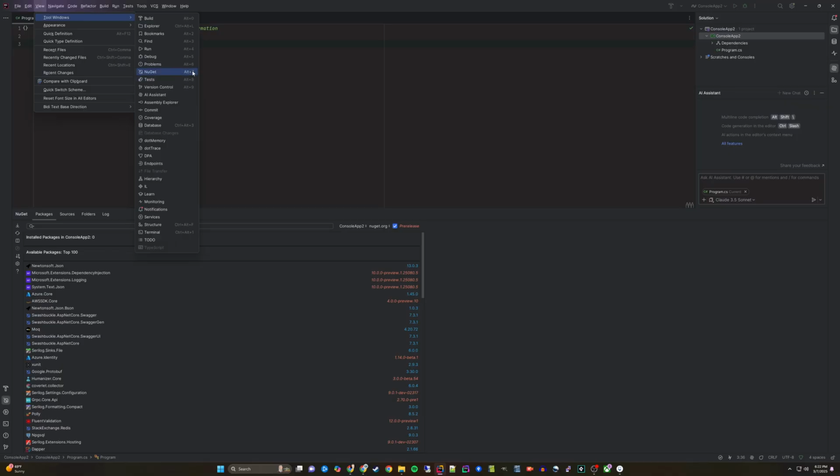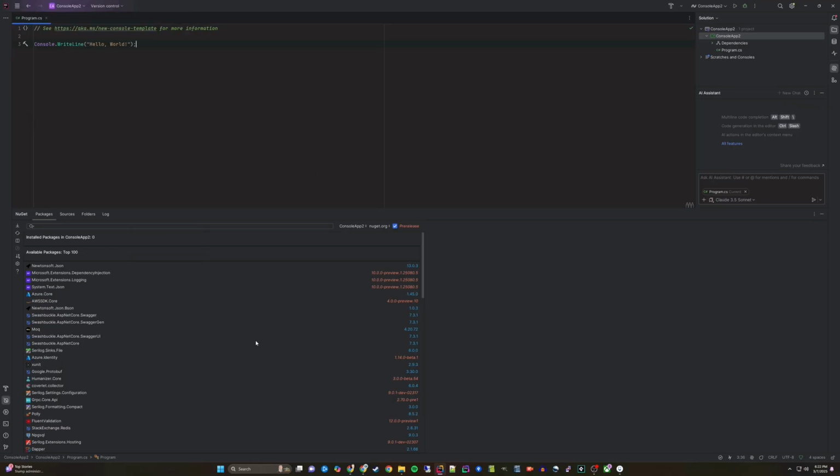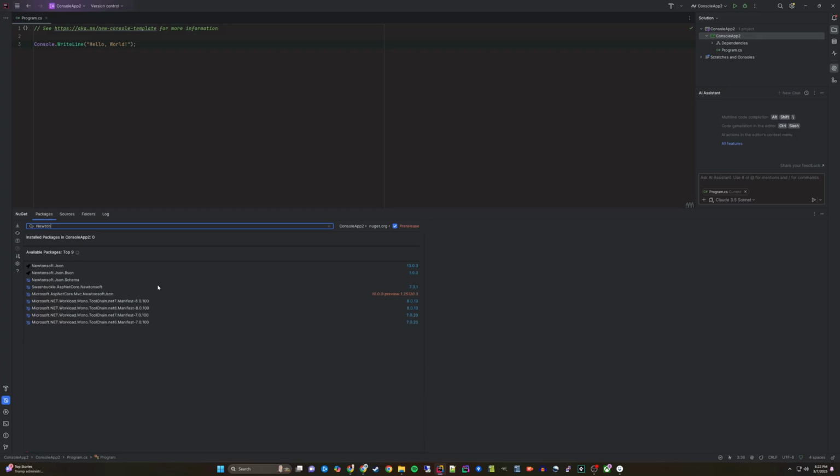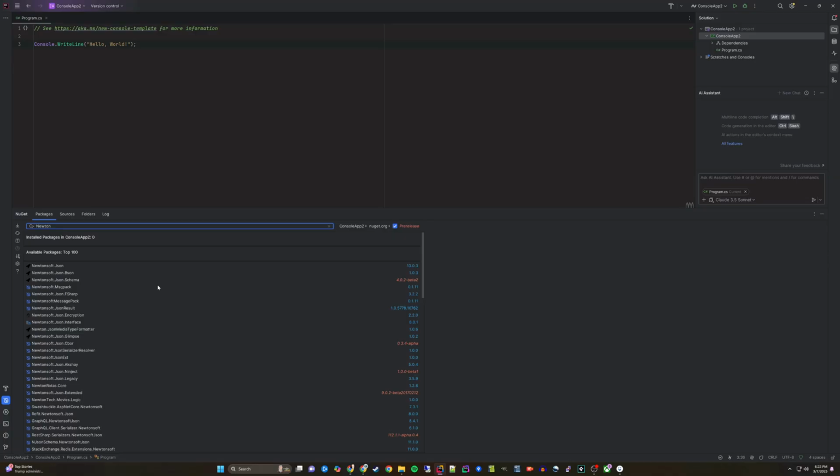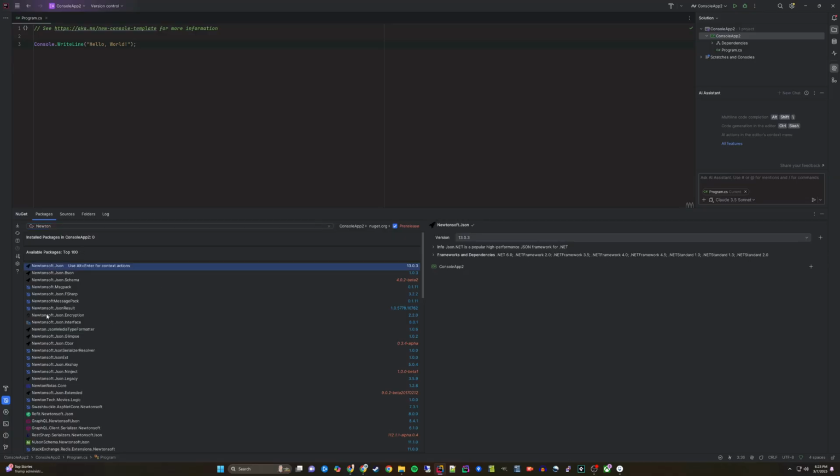Once you have it open, the main interface is the search bar at the top. Here, you will type the name of the package you want. In this example, we will add the Newtonsoft.Json package. Once you select a package, the information can be viewed on the right panel.